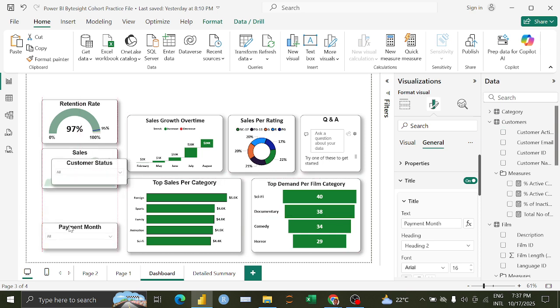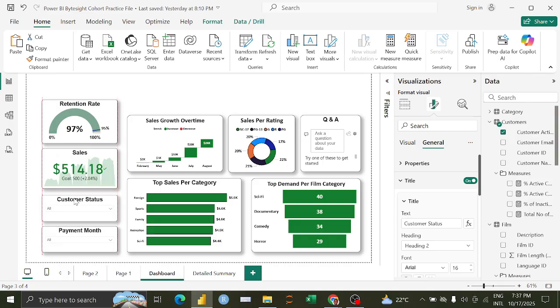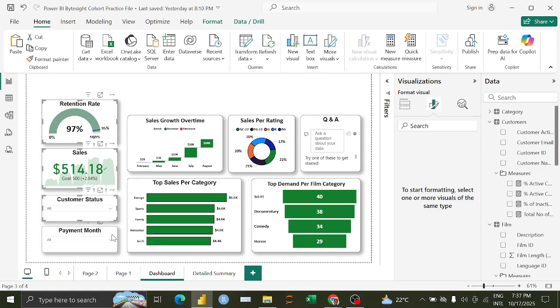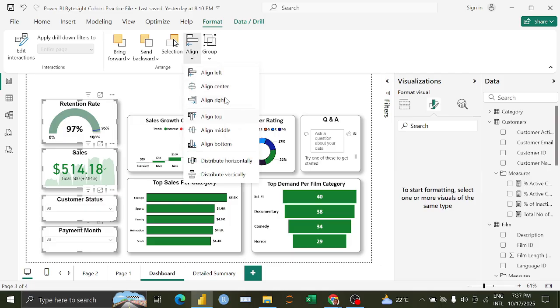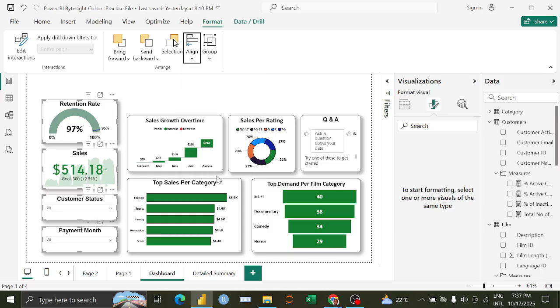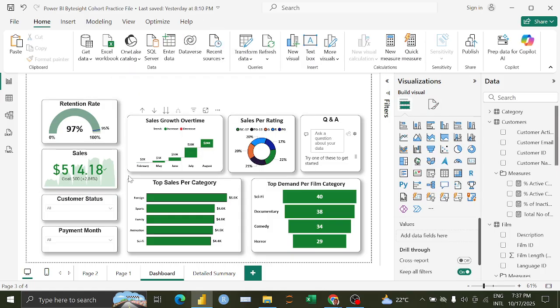Now notice the red lines, these dotted red lines as I position. If you want to equidistantly space them, just come select them with control, then come to format, select align, then you can see they are vertically aligned. So you select align center, then you can select distribute vertically. So that now it is evenly distributed.